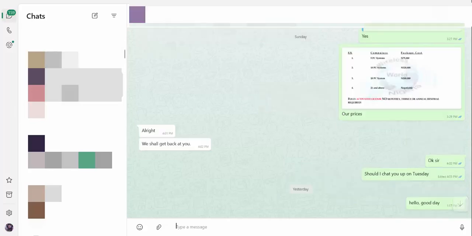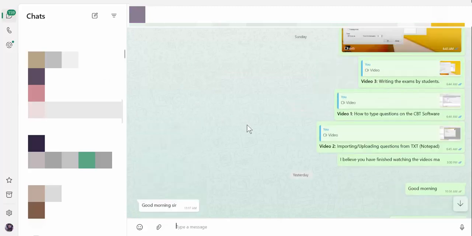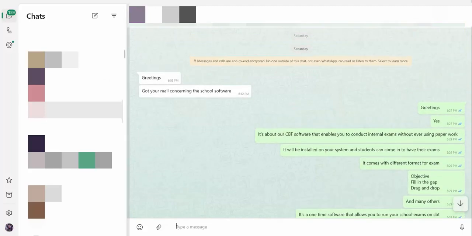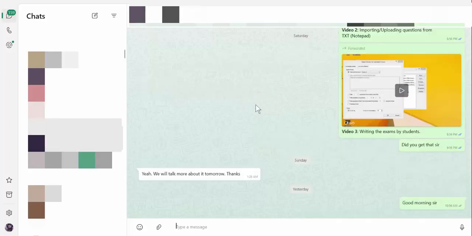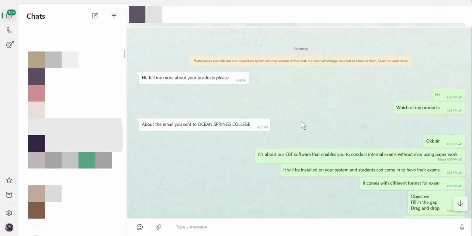You can see another school that we have sent to. We sent our budget, and they asked how it works. See another school here: greetings, got your email concerning the school software. You can see that this is working. I scraped those emails and validated them, and started sending. This is how you can make profit sending emails. Another one says, tell me more about your product, about the email you sent to Ocean Springs College.